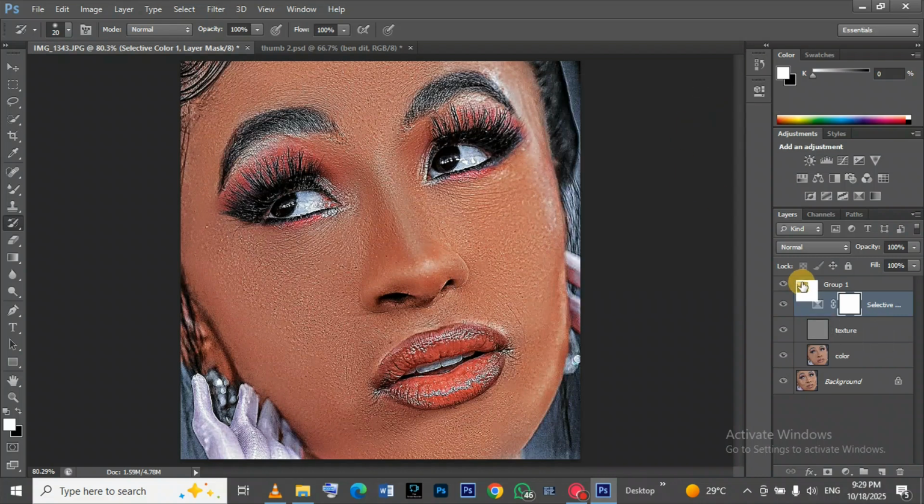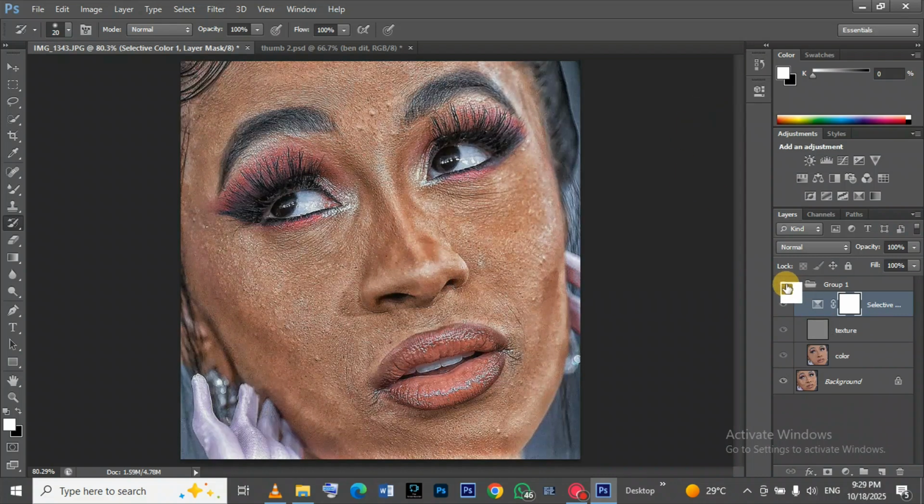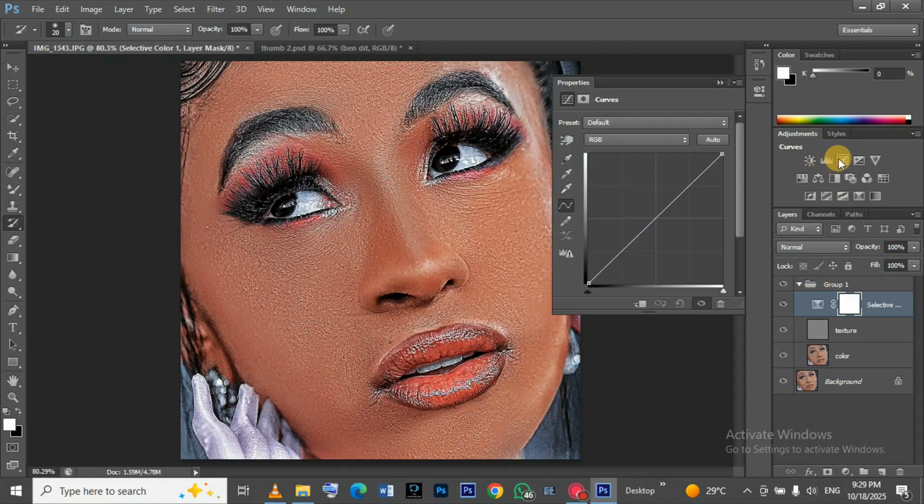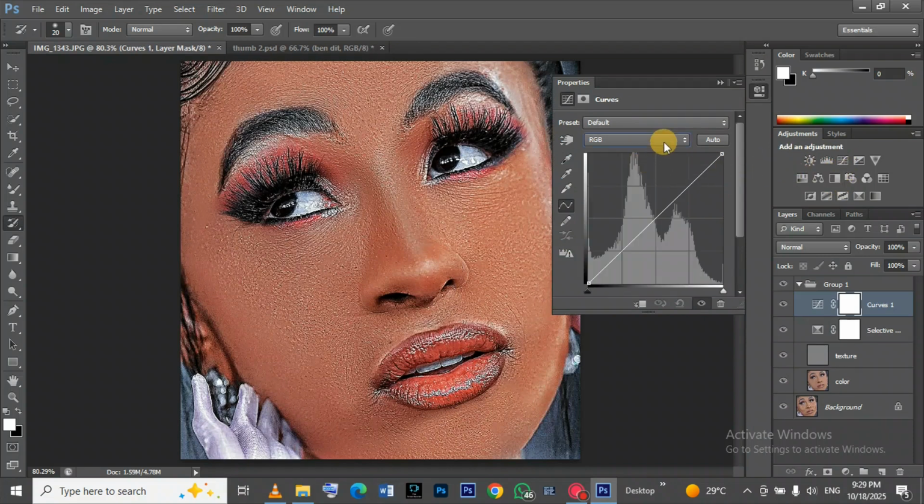So this is the original image. This is what we are having now. Let's move on. We are not done. Let's add another adjustment to it. Let's choose the curve adjustment layer here. Then we will choose red.